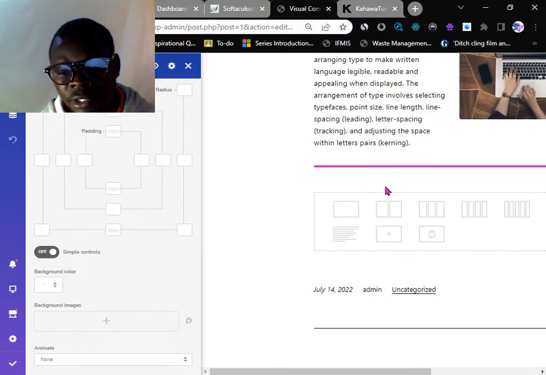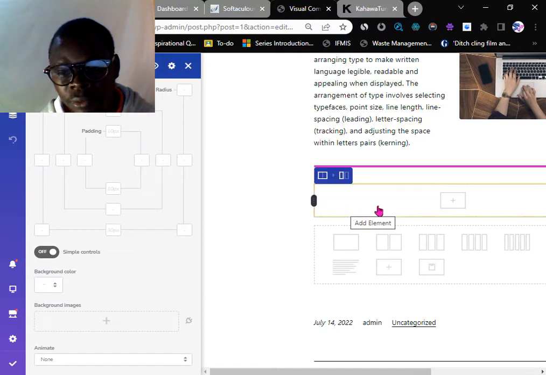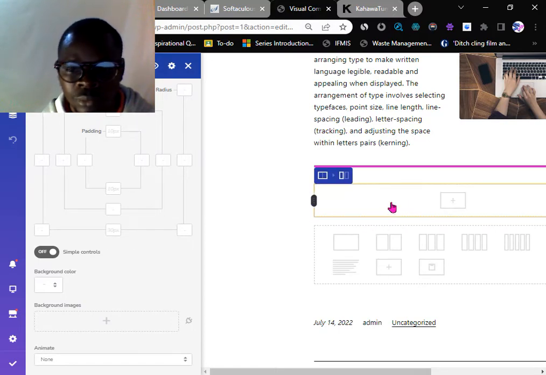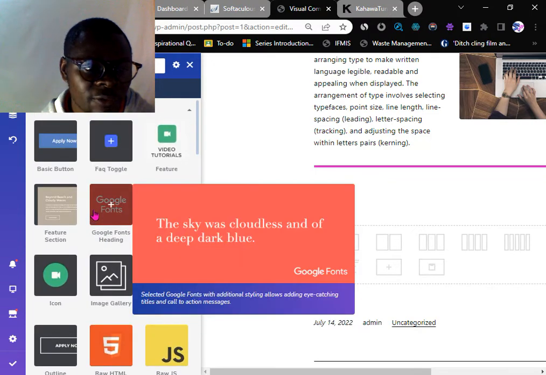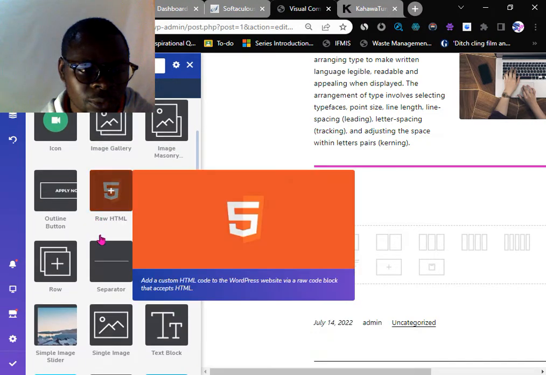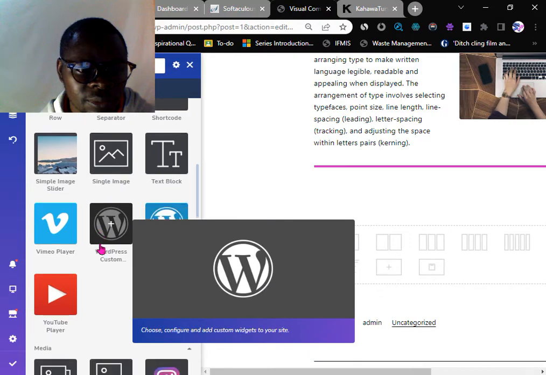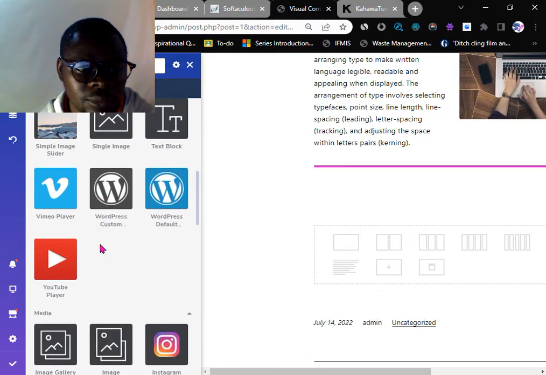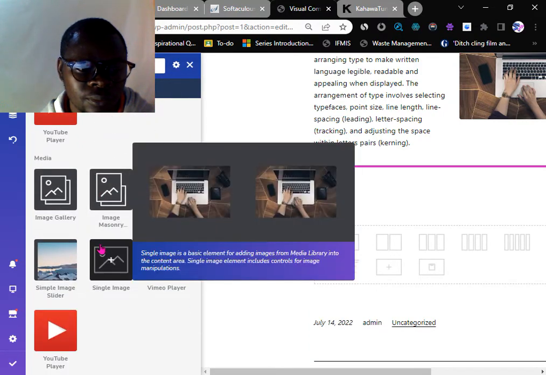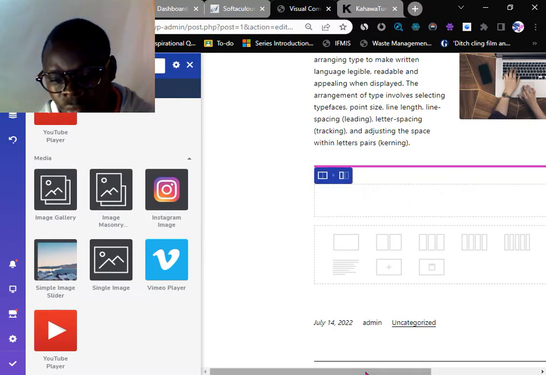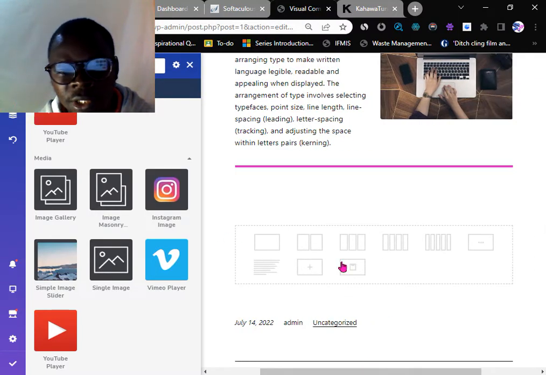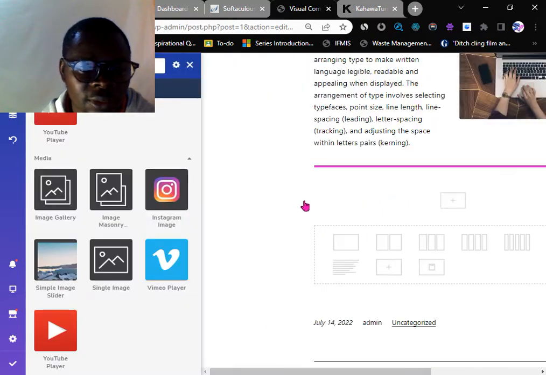Then we can create a space. We can also create a space somewhere here. Let us create a space, and this space maybe we'll need to have a background for it. You can give it an image. Or maybe this will be our social links. Yeah, you can have social links here.